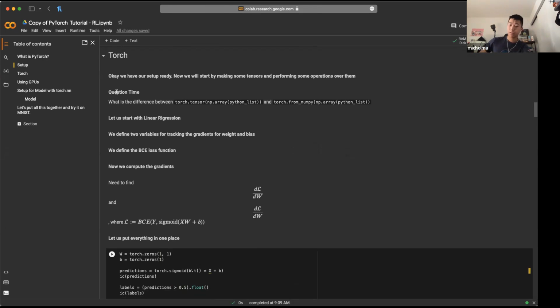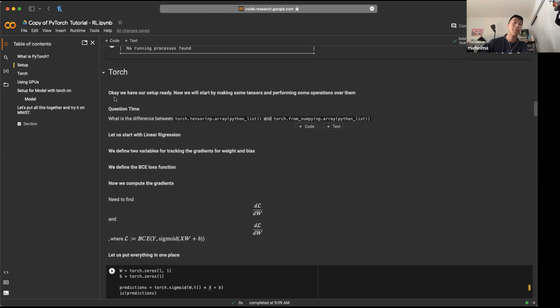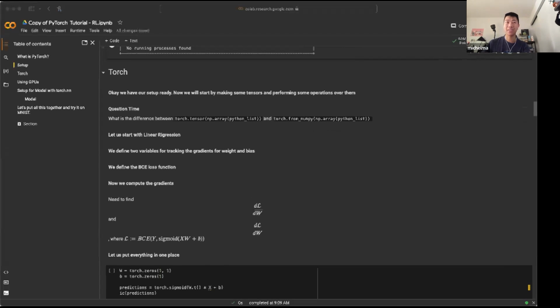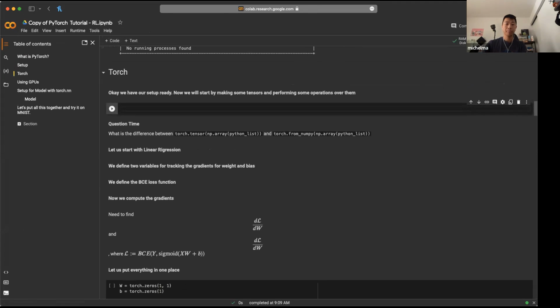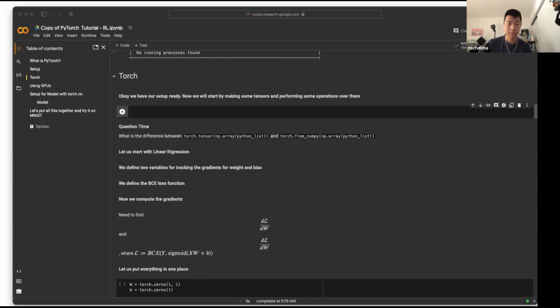Okay, so we have everything installed and imported everything we need. Let's start by playing around with some tensors and see how you can handle them and what they do really. One second while I set something up here.